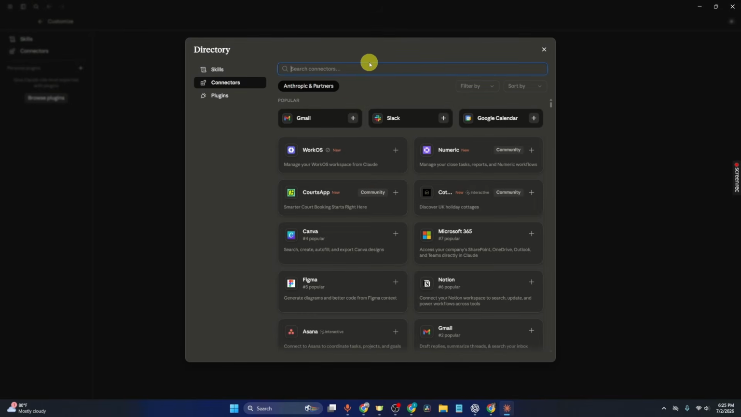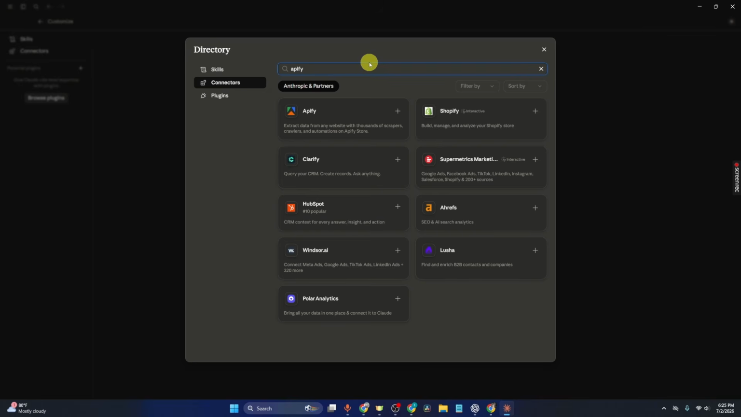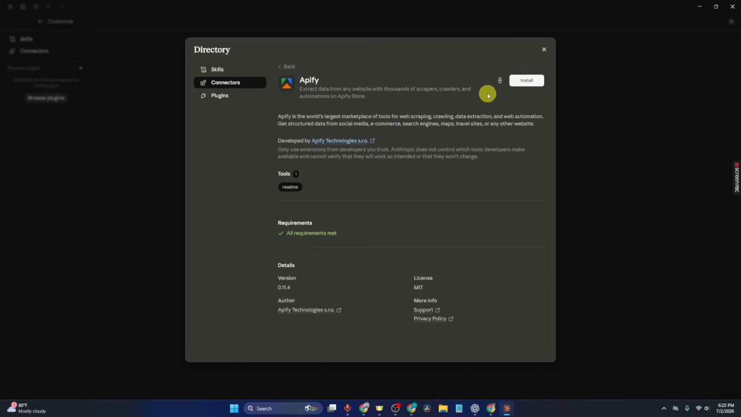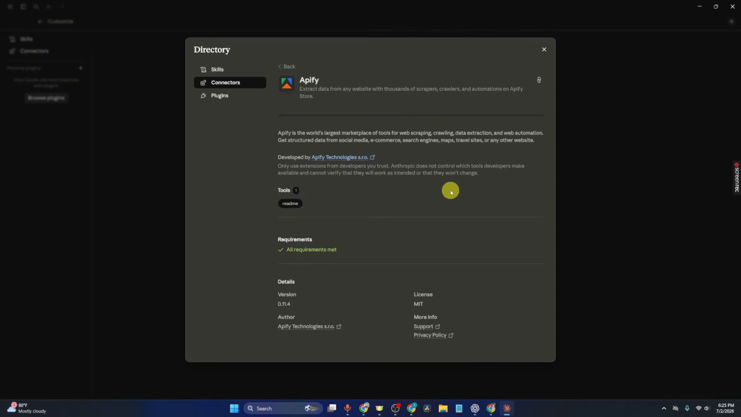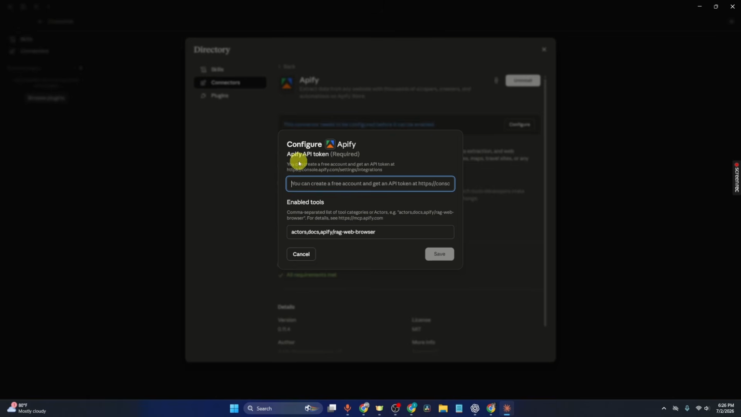So here just type Apify and you should see Apify. Just go ahead and click on the plus icon and choose to install. After that, just go ahead and click on install if prompted and just wait for it to finish. Now here you will get to add your Apify API token.